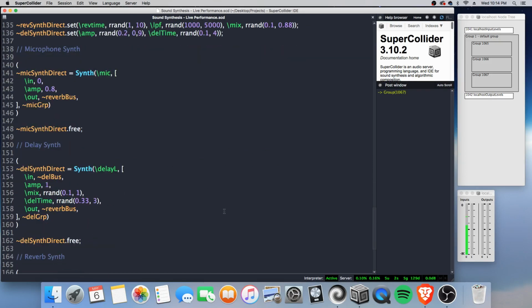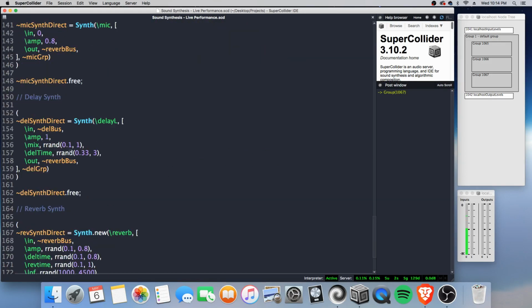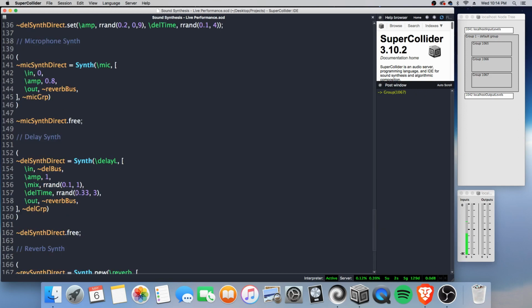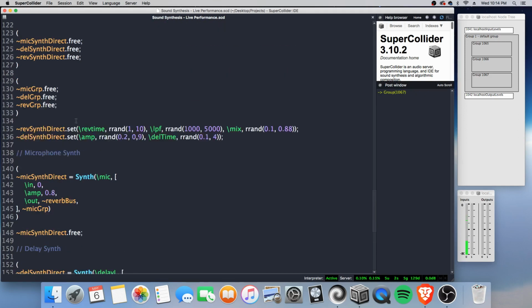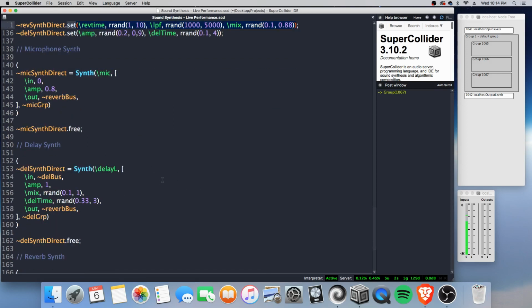Now these synths, as you can see, the microphone synth and the delay synth and reverb synth, really is just an extension of this bit of syntax here, just without the set method. I just decided to do that more for organizational purposes. I like looking at the code from the top down and seeing it a little bit more clearly. We can also add parameters, and I think this is just a little bit more fluid.